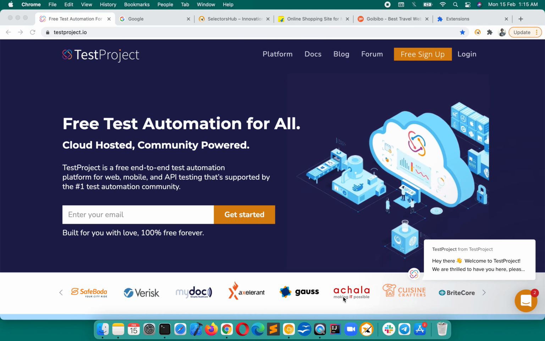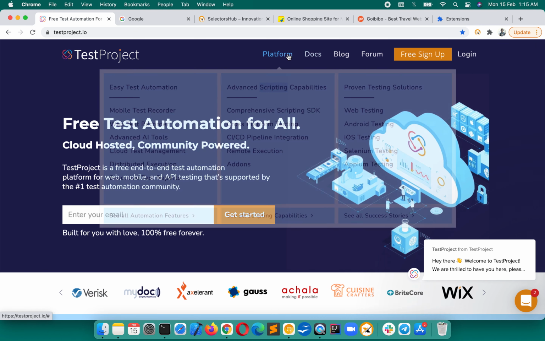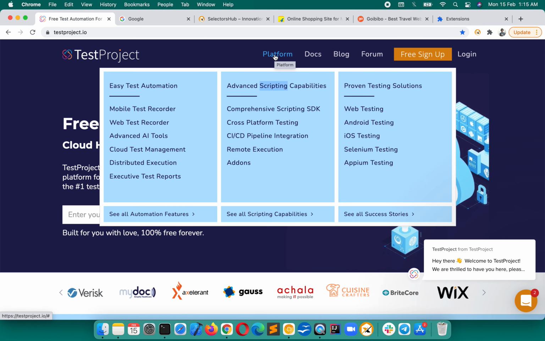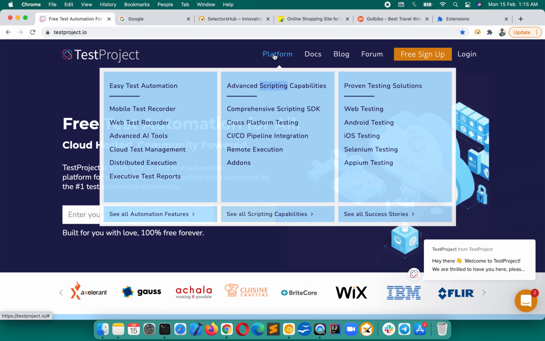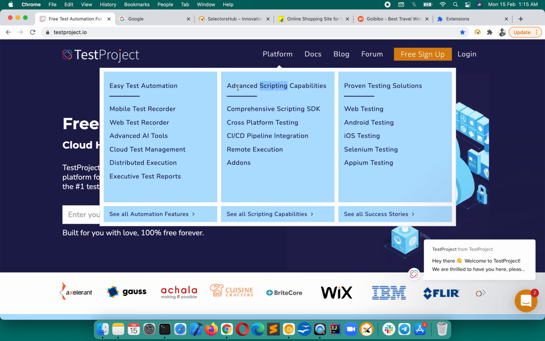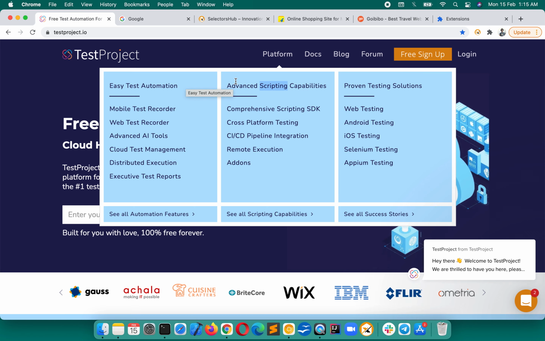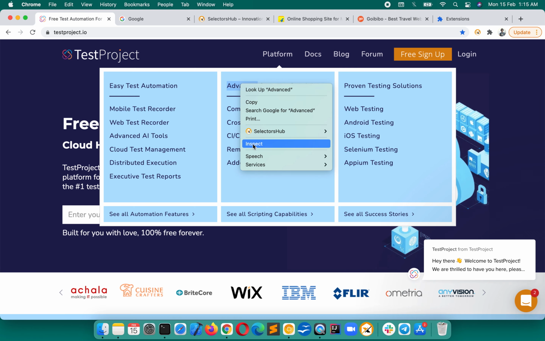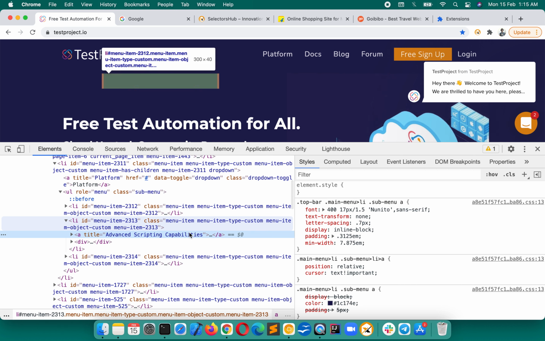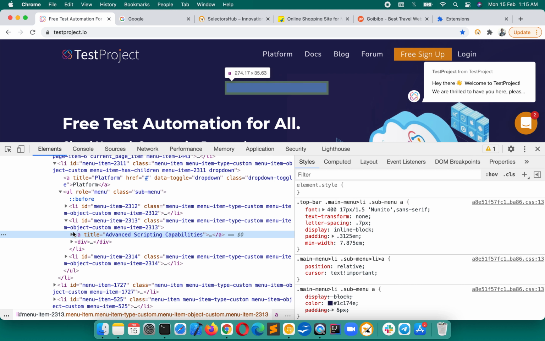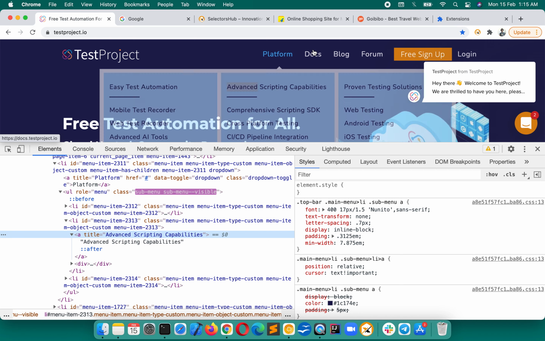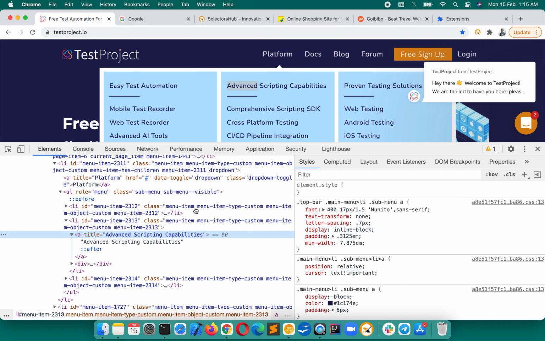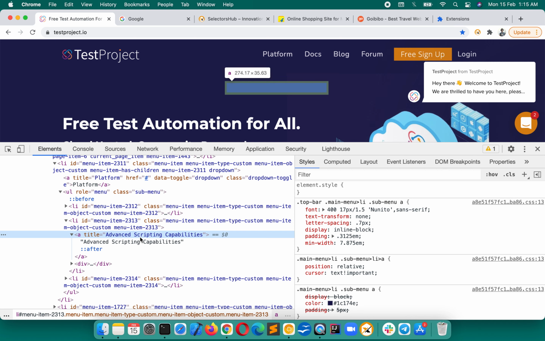So let me first show you the simple one which we can at least inspect and write CSS selector. Suppose here, if you just hover on these elements, there is this drop down. On the test project website, if you right click on this and inspect, you see that we are able to inspect that particular element. So we have inspected this advanced scripting capabilities here under platform, right? So we are able to inspect this element.